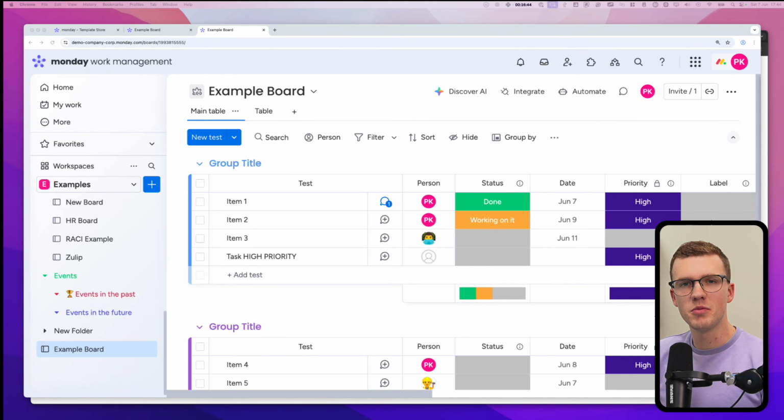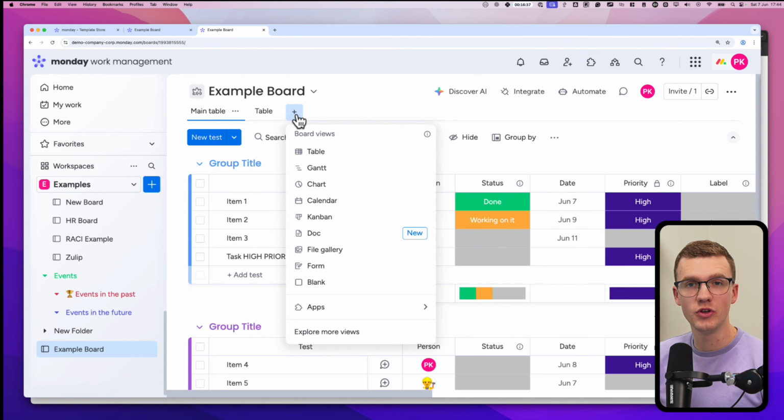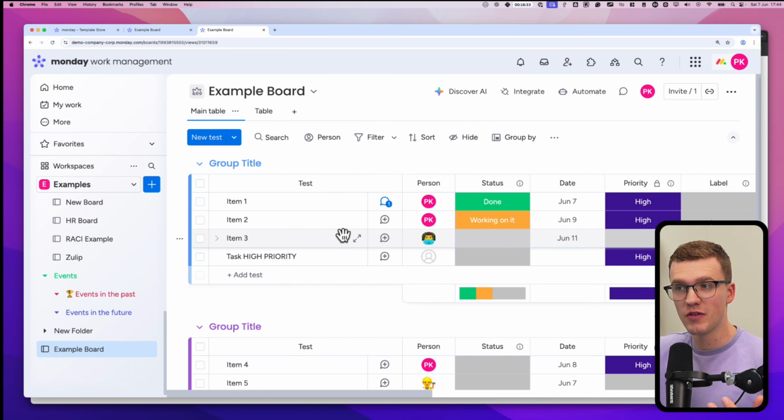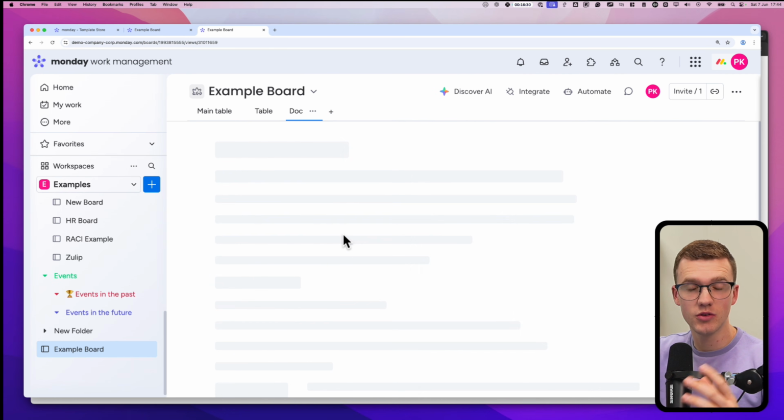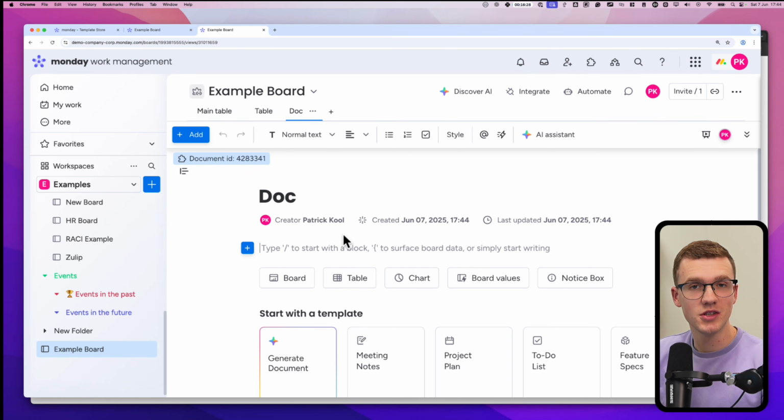If you're a fan of using Monday Doc, I will definitely show you a great new tip. So if you go to a board and you click here to add a new board view, you can actually add a doc as a board view. This is super helpful if you want to have a project description about the whole board. So this is how you do it.